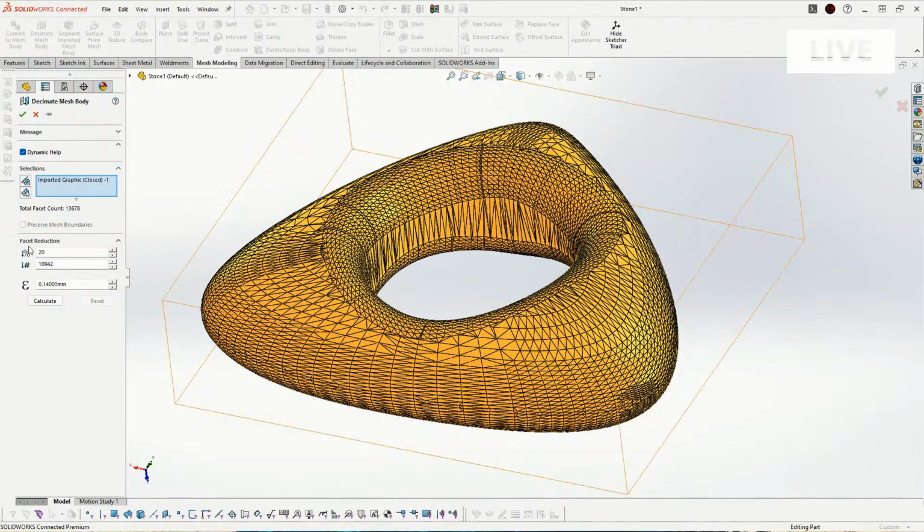You can reduce by percentage or to a certain count. So I will just make it 5%. And when you're reducing the mesh count, the triangle count, go on small steps. It's a hard calculation. It's not easy for the software to do it.